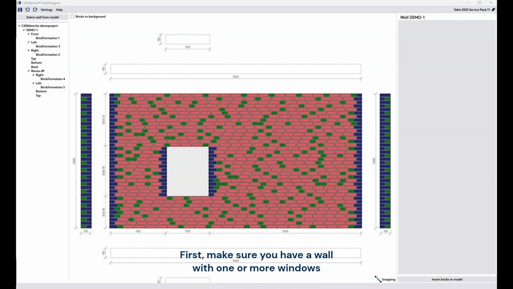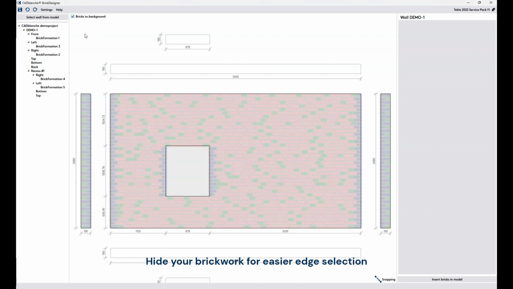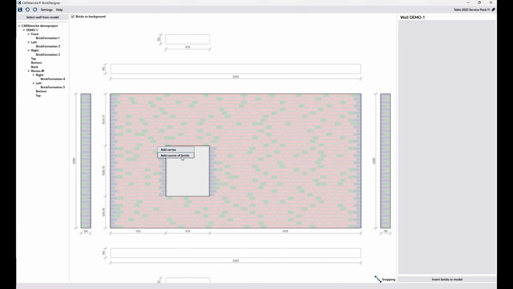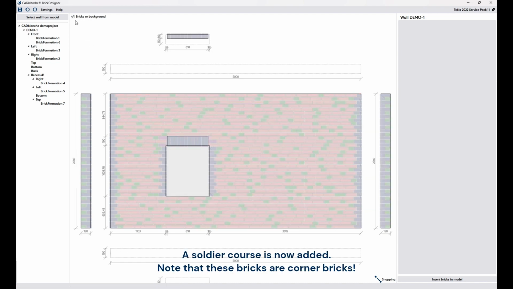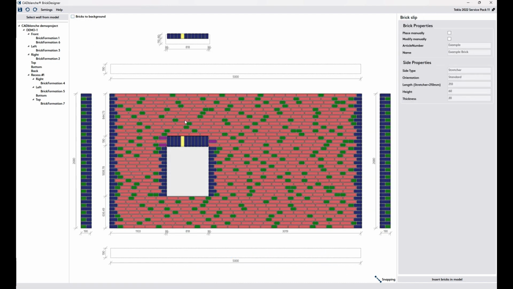To start, make sure you have a wall with one or more windows. Hide your brickwork for easier edge selection. Now right-click an edge where you want to add a soldier course. A soldier course is now added. Note that these bricks are corner bricks.